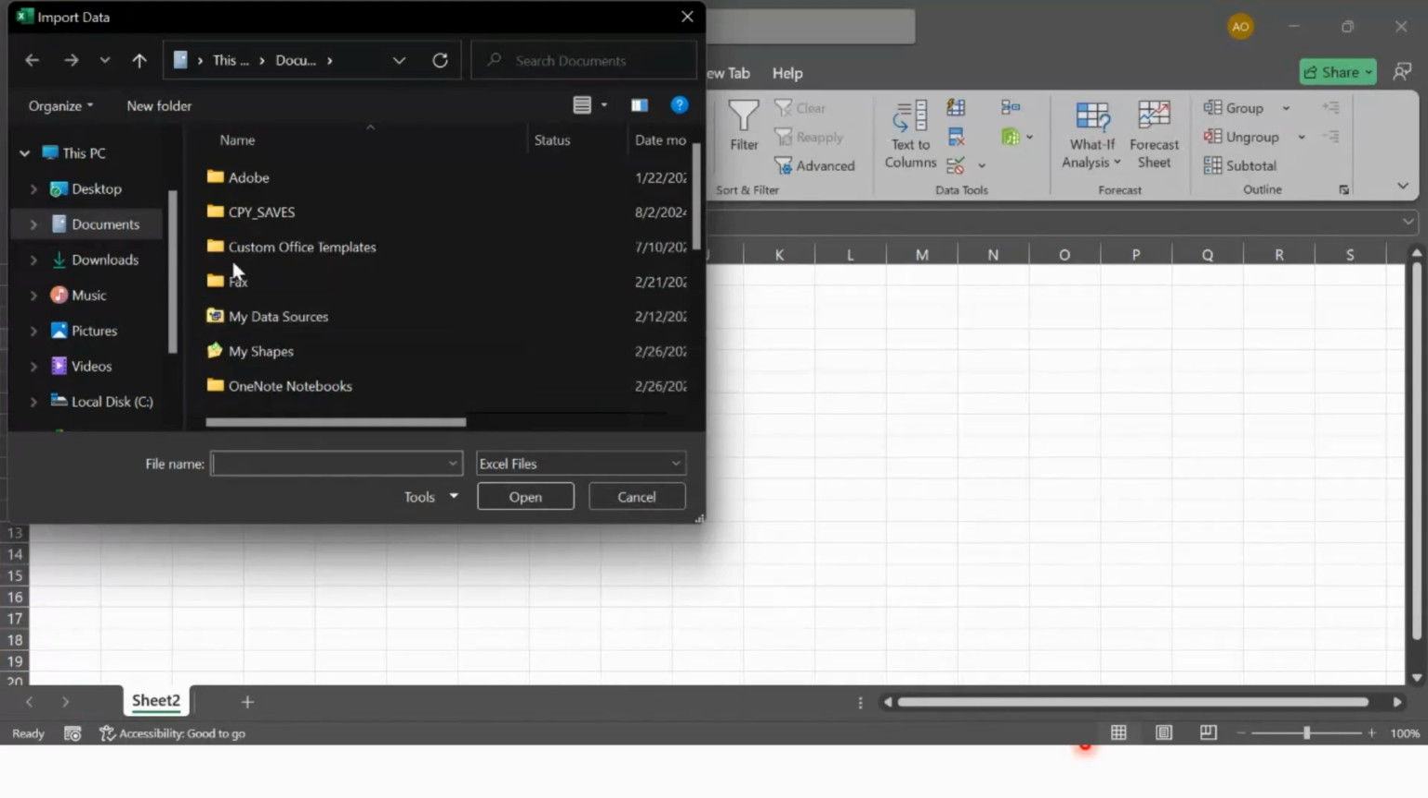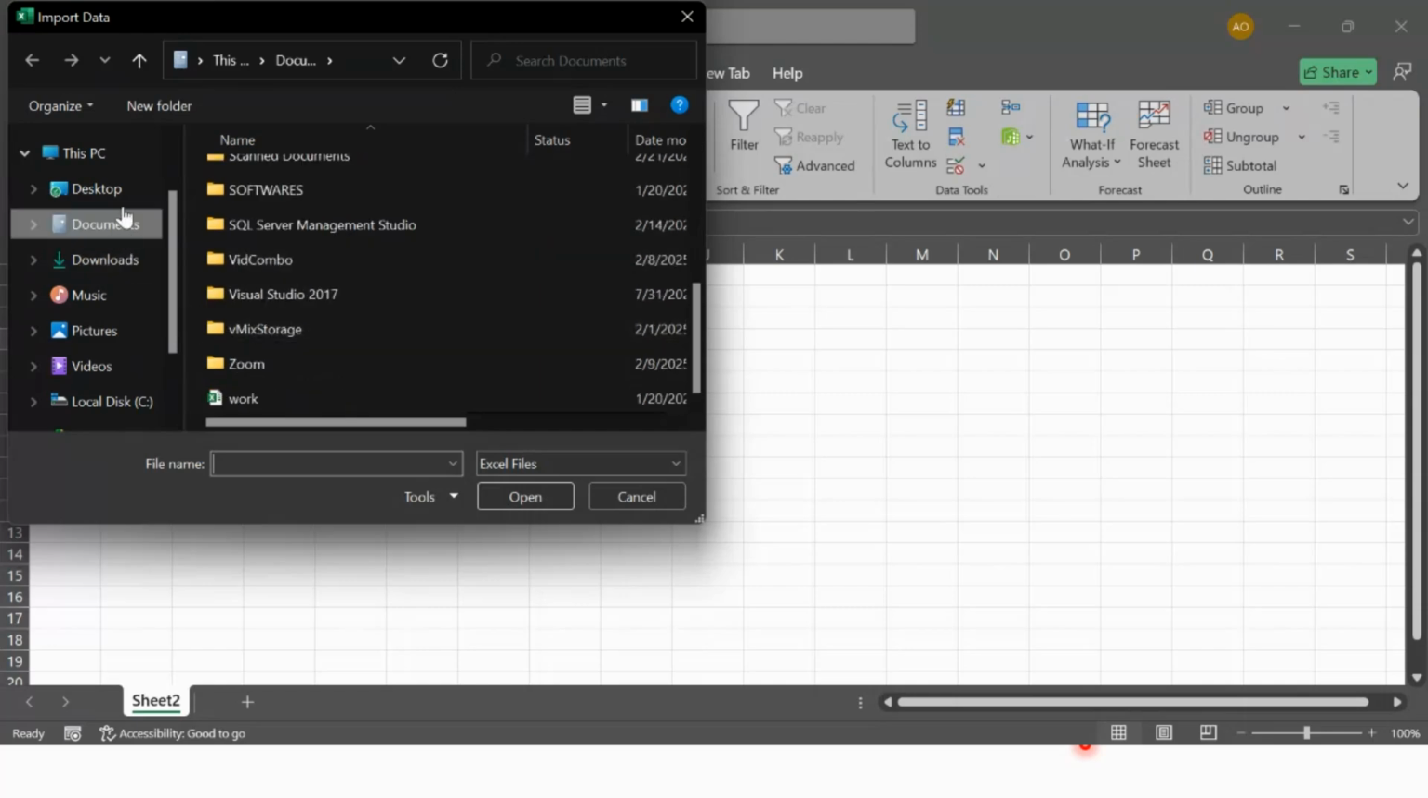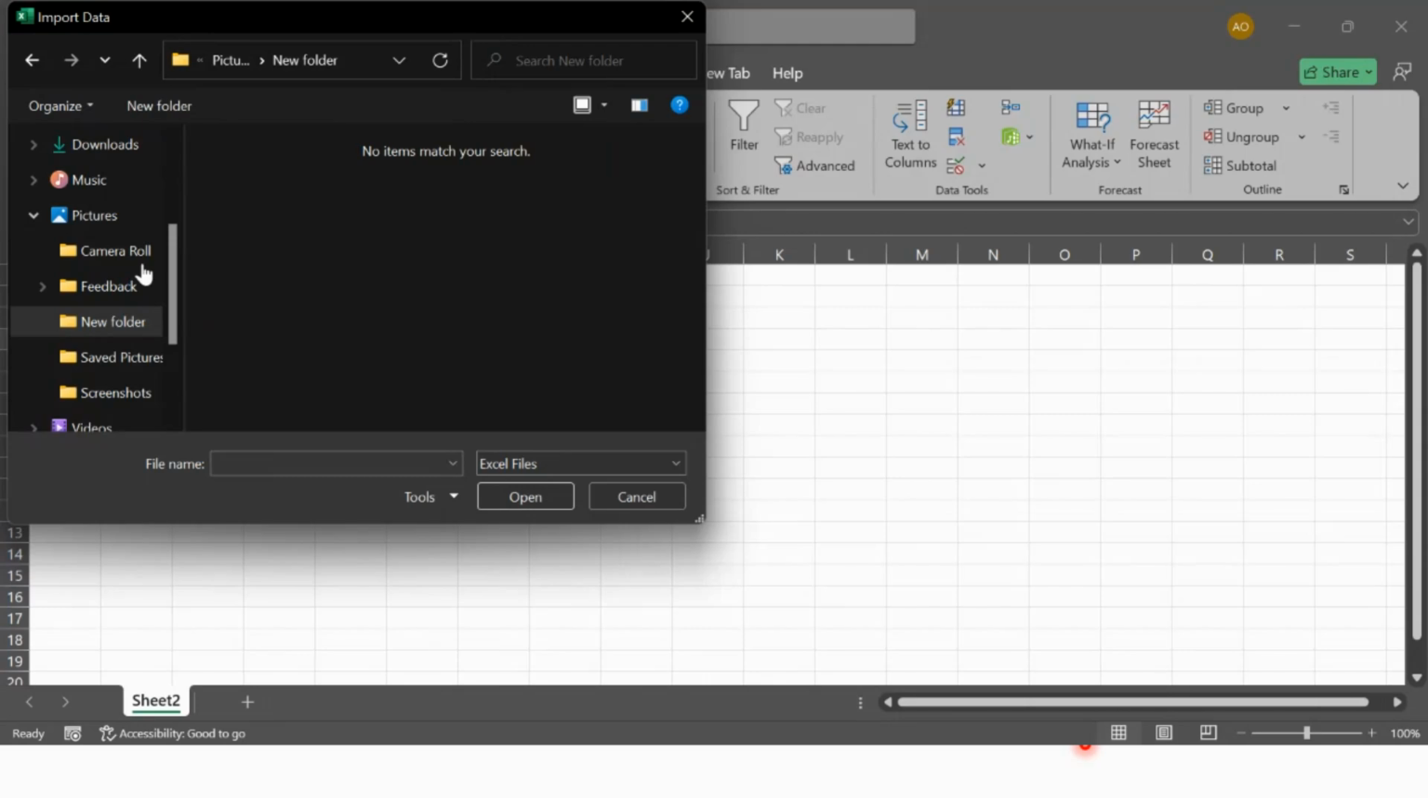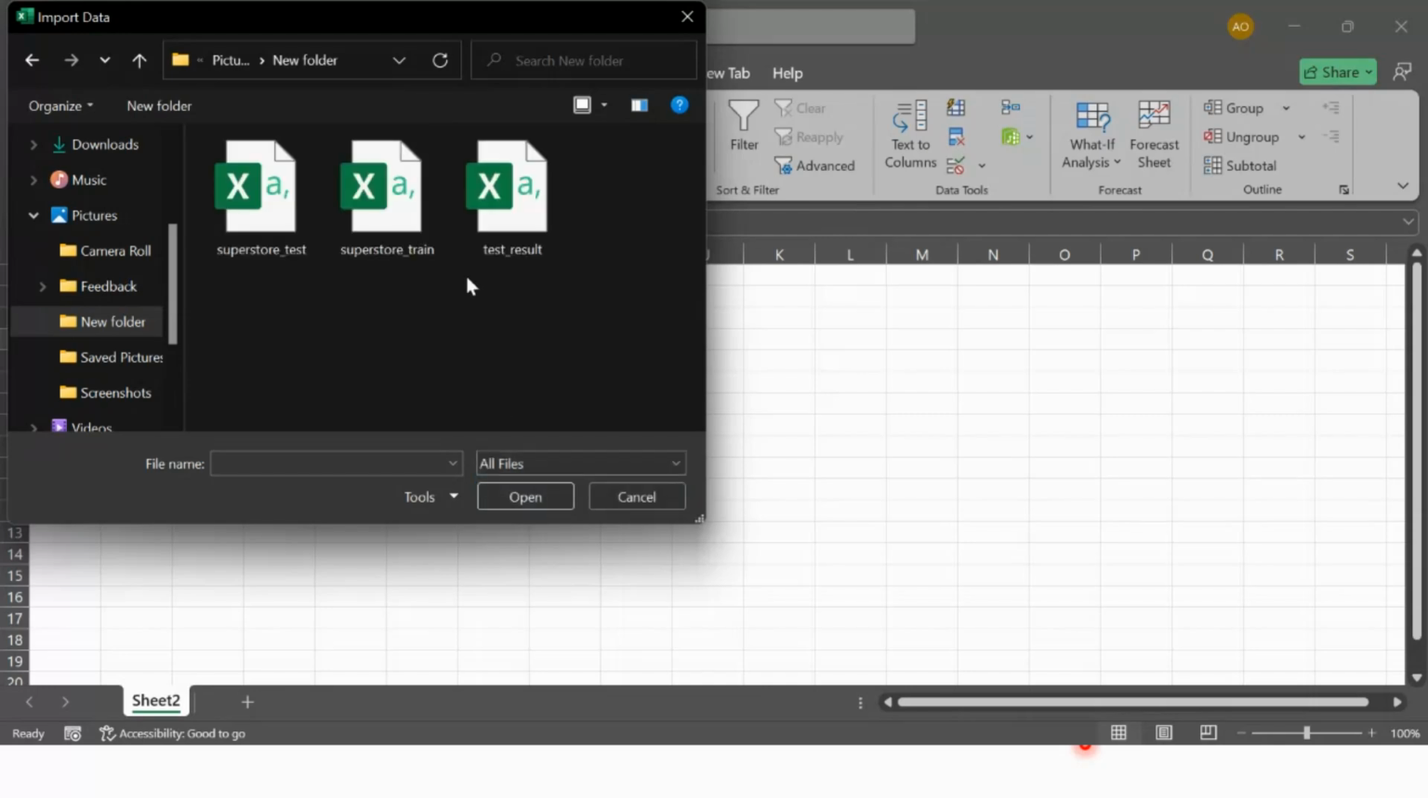So you know where you want to get the data from. I'm getting mine from this. And at the same time, there are sometimes that the data won't come in Excel format, so just click on all files. Okay. So let me import one of the data, for example. Let me import the text results.